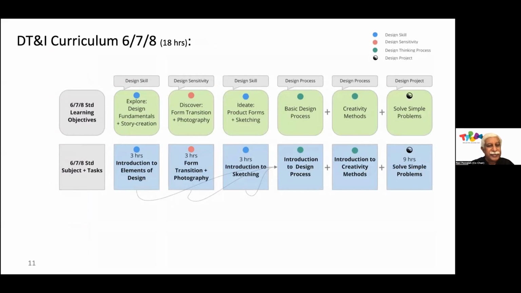Okay, so if you look at 6th, 7th, 8th, the first one is actually fundamentals of design as well as story creation. The task given is very simple. They're given elements of design, and with these elements of design, they have to make a puppet. And after they get the puppet, they have to create a story and enact this puppet like a play in the class. It's done by groups of 3 to 5 students. So that's the first class, right?